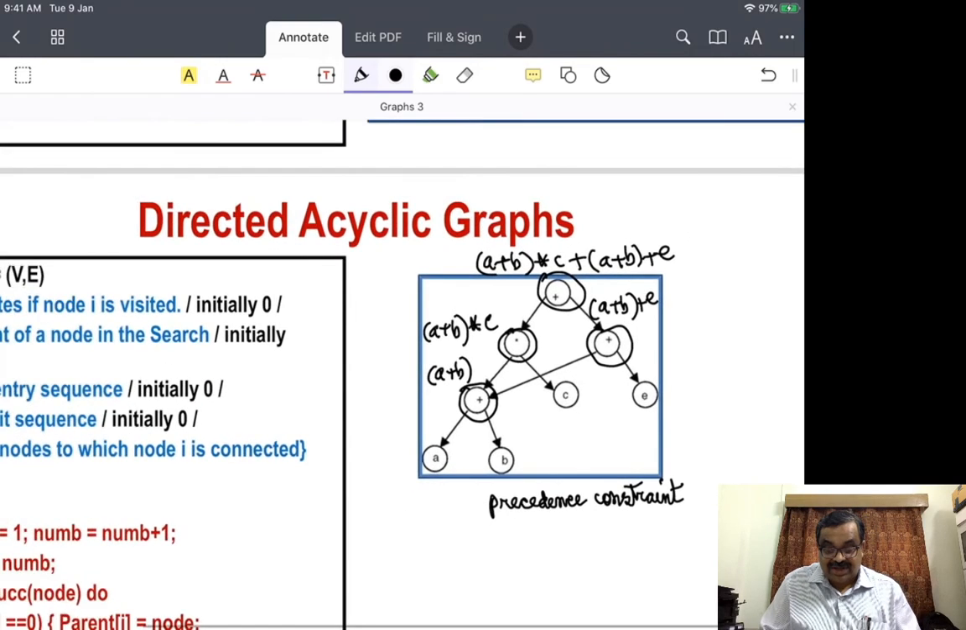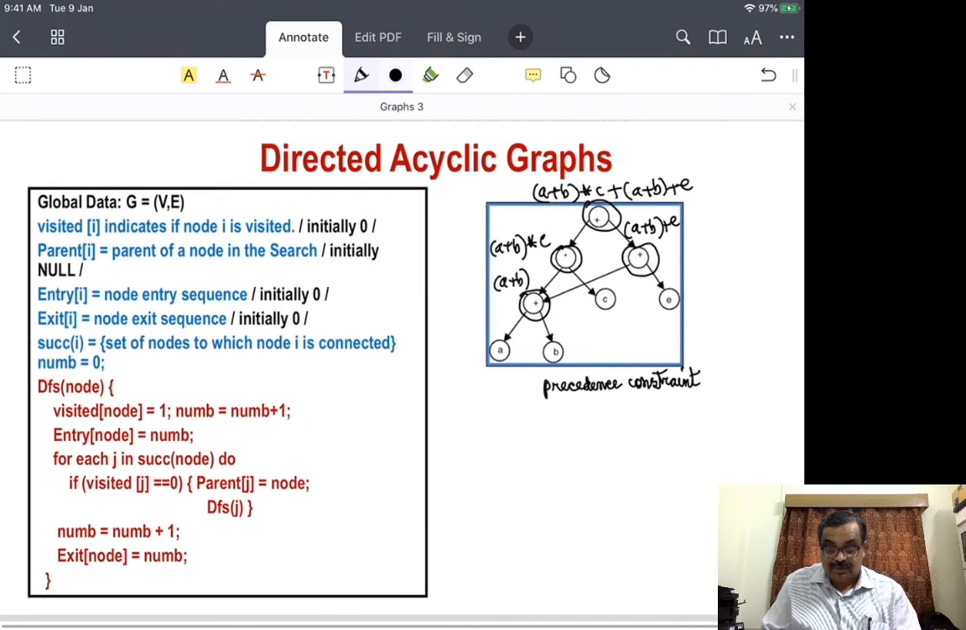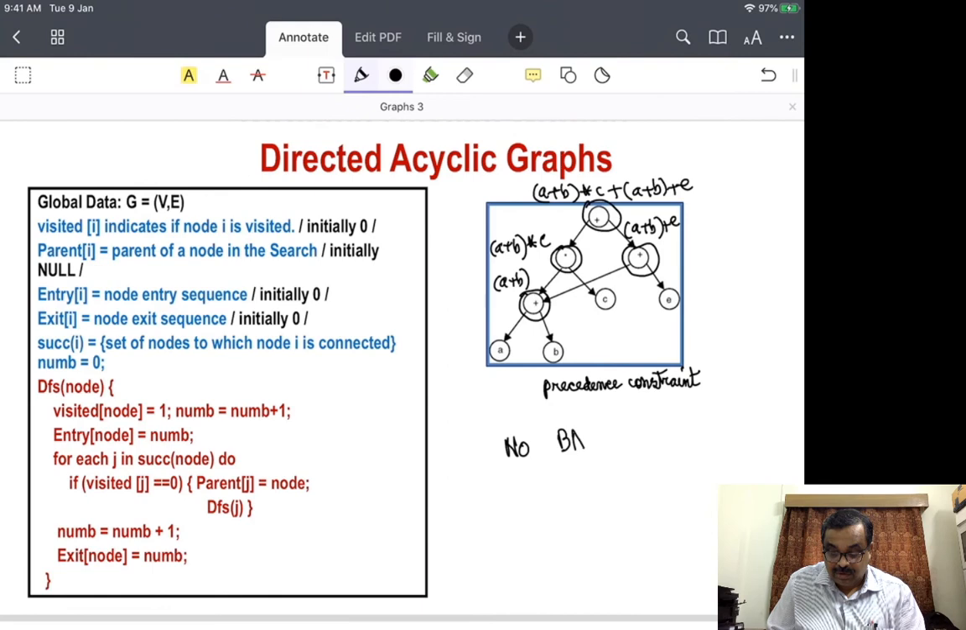So directed acyclic graphs have one important property, which I think you may have already guessed. They will have no back edge. They will have forward edges, they will have tree edges, they will have cross edges, but they will have no back edges because there are no loops.